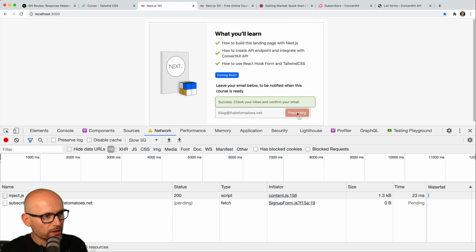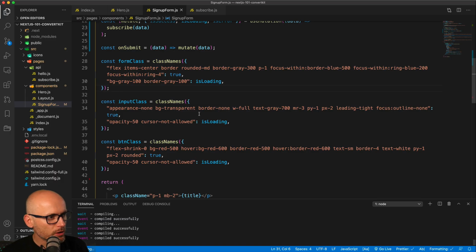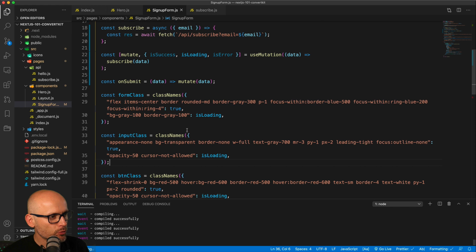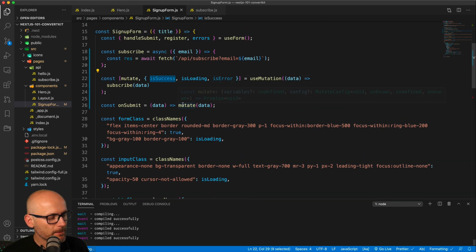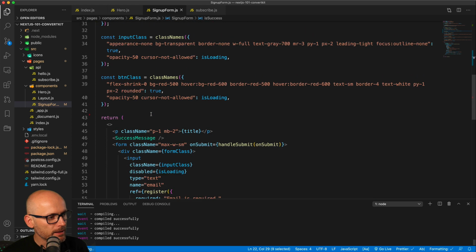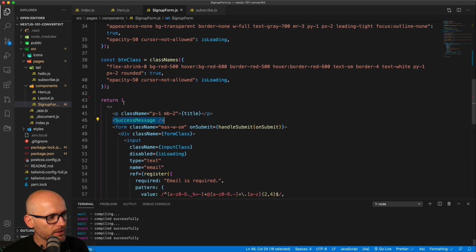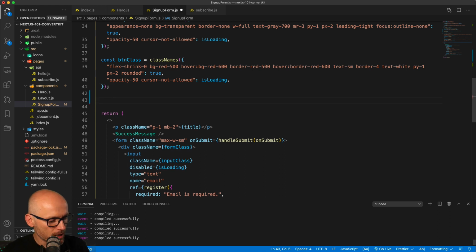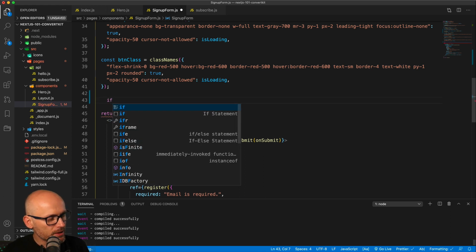So we've got it nicely working. Now let's only show the success message when we get the isSuccess to be true by the mutation. So at the end of the request, when we get the correct 201 from the endpoint, the isSuccess will be set to true. And at that moment, we want to return the success message. We will do it as an early return statement.